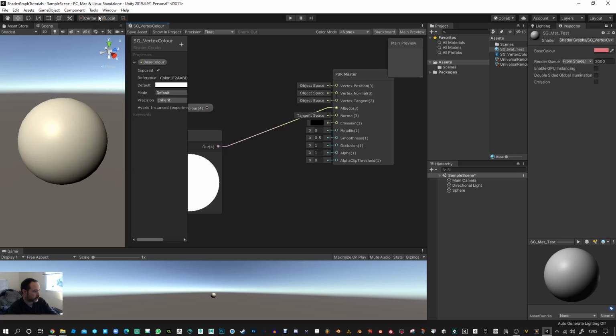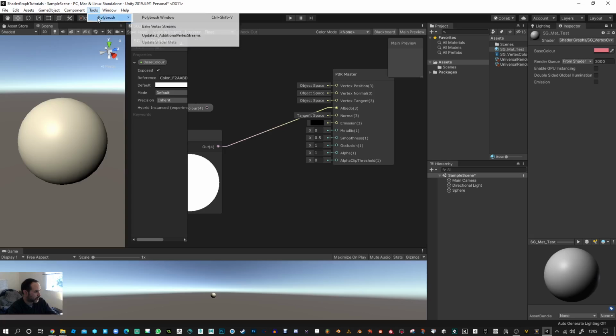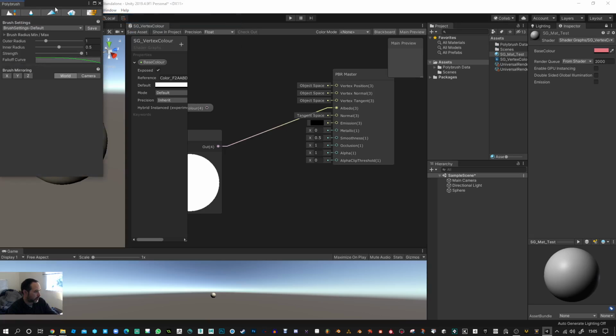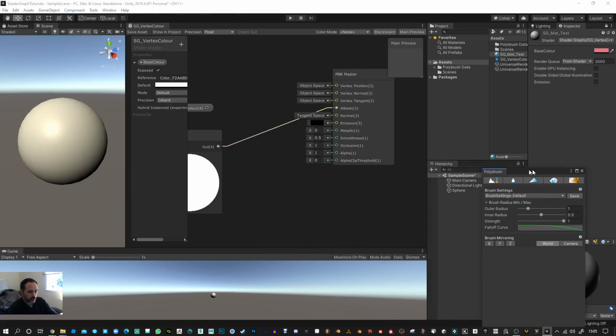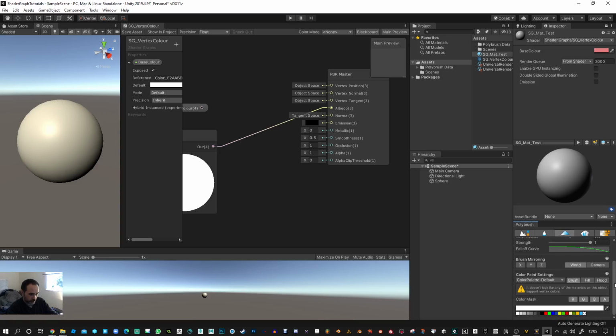Okay, so Polybrush looks like it's been installed. Now we just have to find the tools for it, Polybrush window, and here we go. So I'm going to drag this just down here. And let's see what we got. Sculpt on meshes, smooth mesh geometry, paint vertex colors on meshes. This sounds exactly what we need. So now I should be able to paint some kind of color on this.